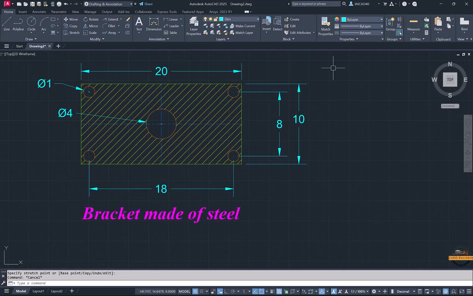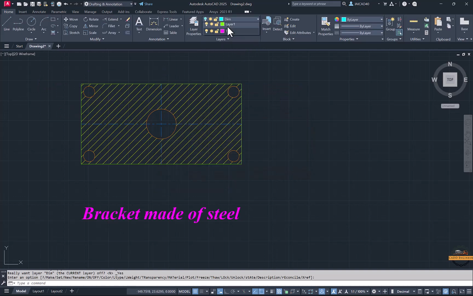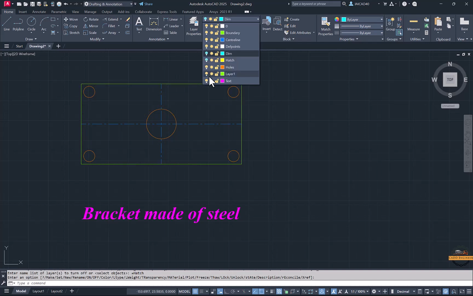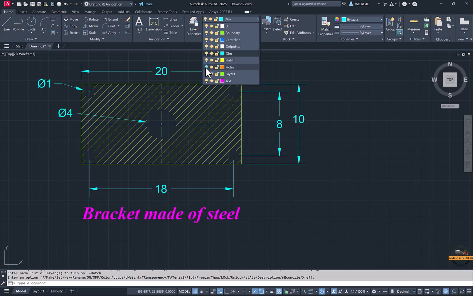Now, if I want to control the layers, we have the options here to turn off and turn on. So if you want to hide anything, you can click off, and that particular layer will be turned off. Maybe you don't want to show the hatch, you can turn it off. Maybe we can hide the holes, centerlines. So if you want to control your project, this helps you control the project visibility.